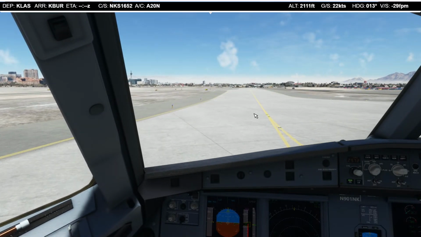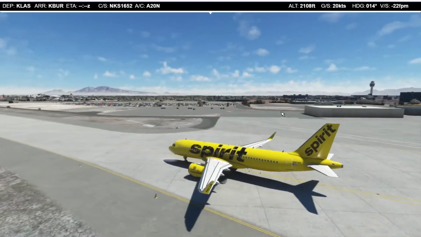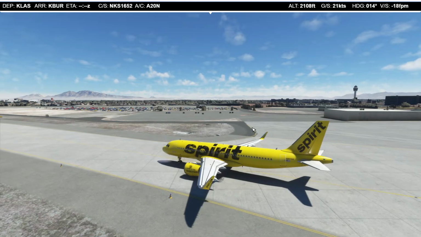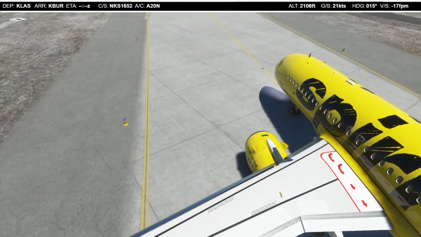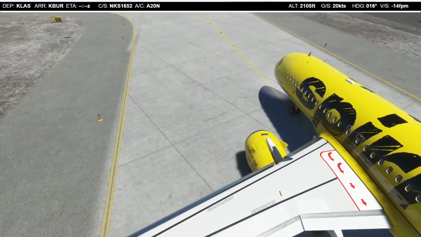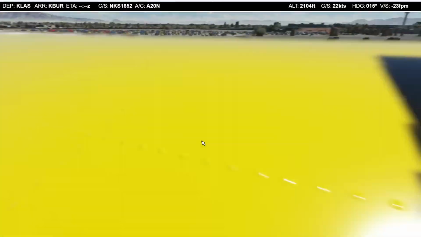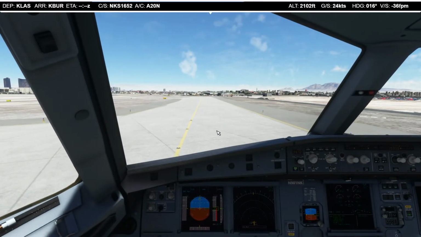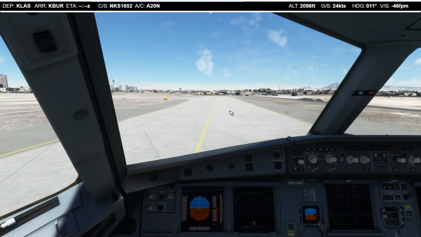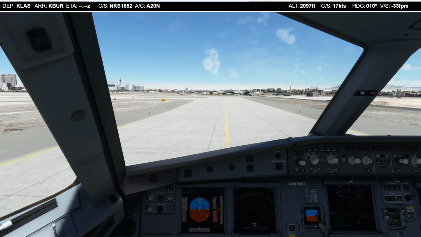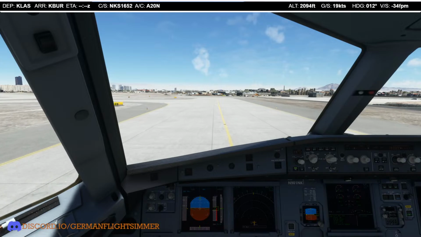The aircraft we fly today is the Airbus A320 from Spirit Airlines.